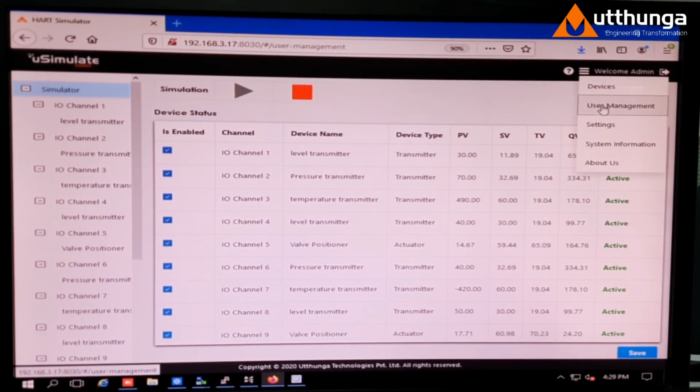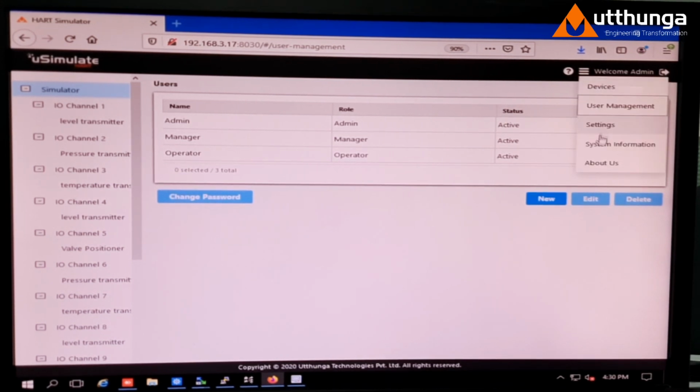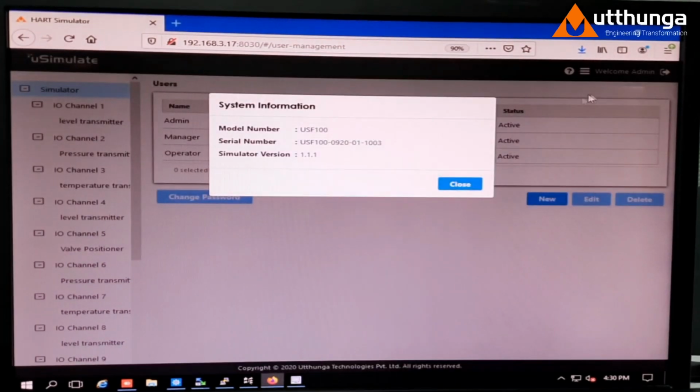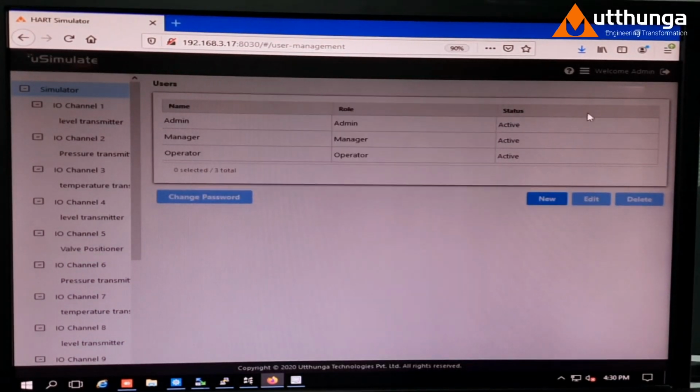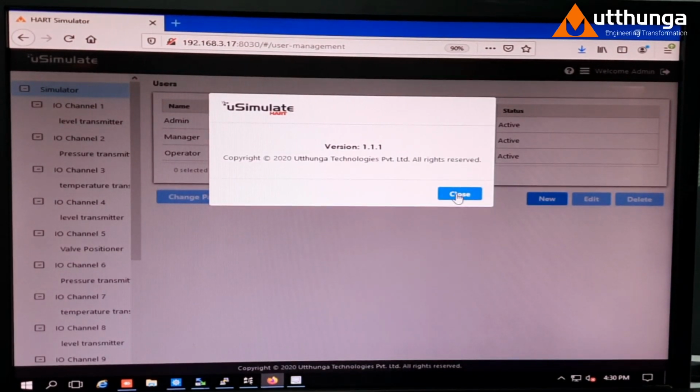So it has user management, master, user admin, manager, and operator. The operator will have only limited access, where he can only monitor the device status. And it has system information which shows this simulator version. And here we have Uttunga.